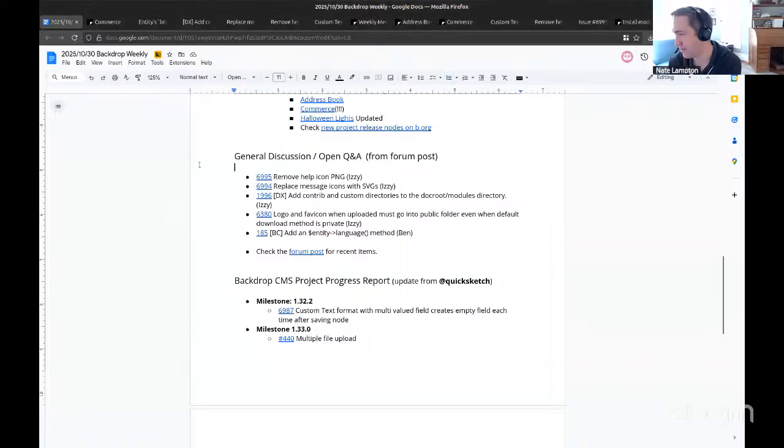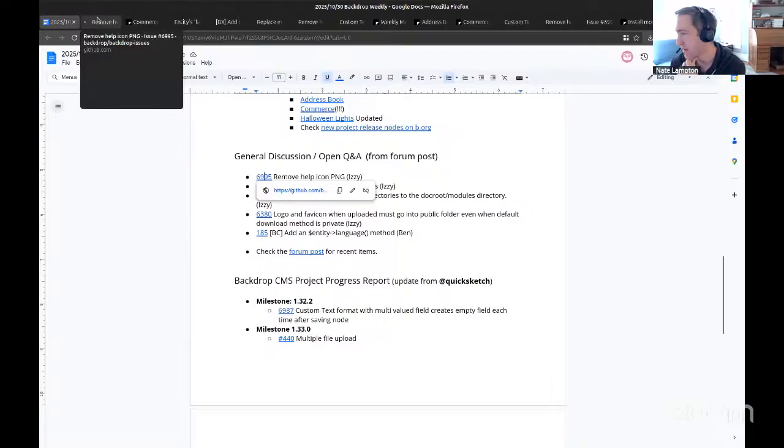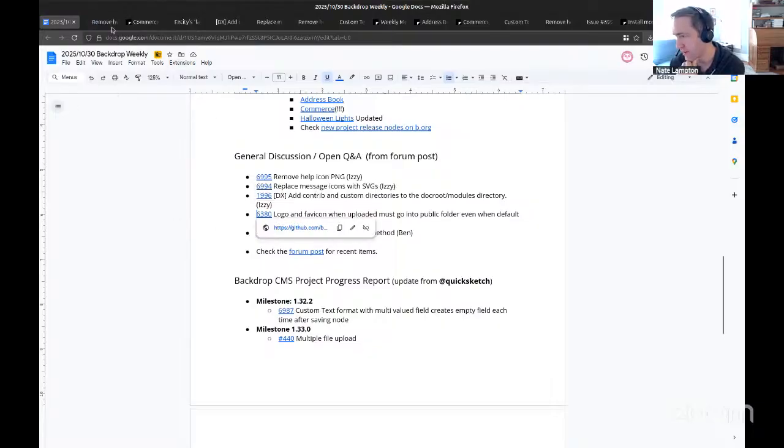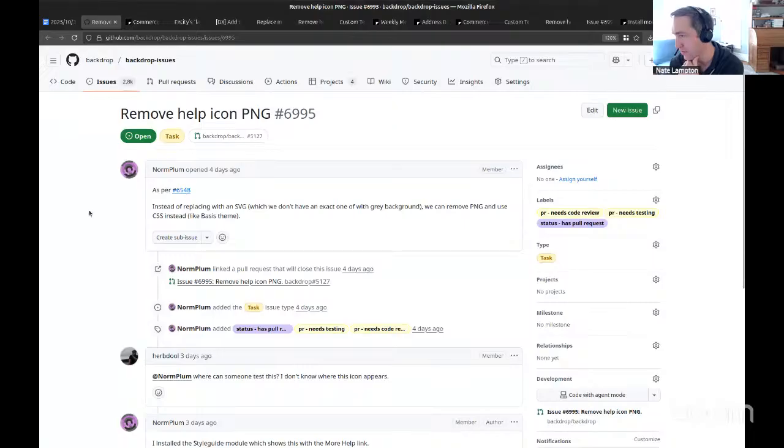So we have a number of issues that were suggested for discussion. We'll want to immediately drop in here. Four of these issues Izzy has been working on, but Norm Plum, a contributor that has been around in the past, I guess got a bee in his bonnet and filed a whole bunch of issues to improve the display of SVGs throughout Backdrop. So we'll go through each one of these issues as they come along.